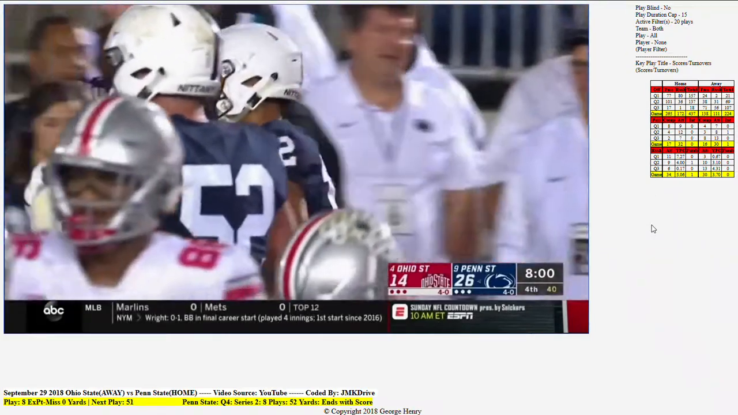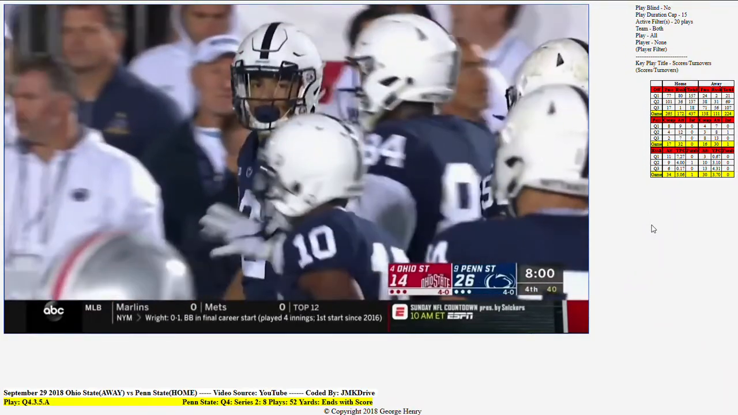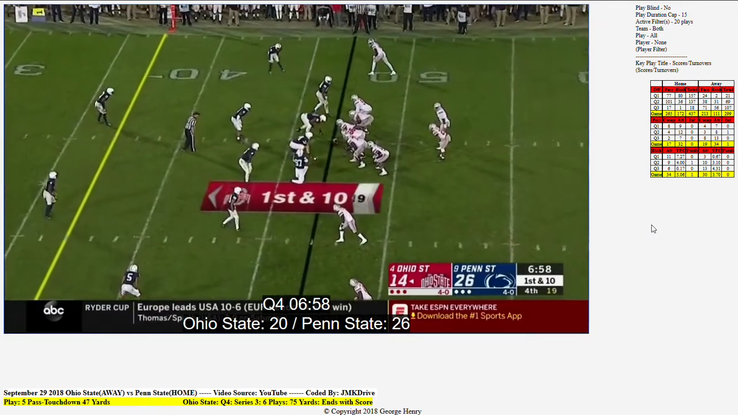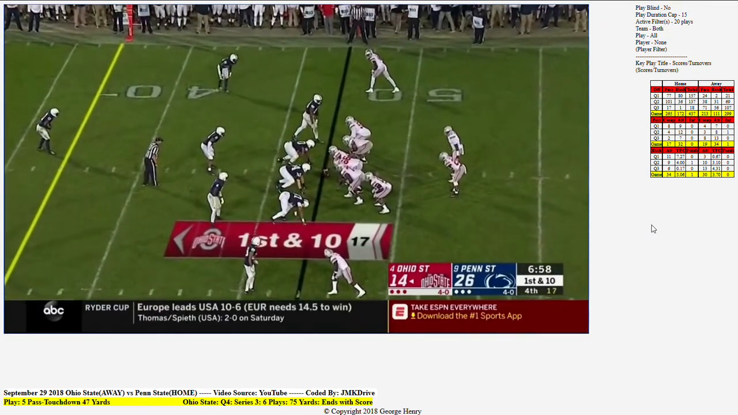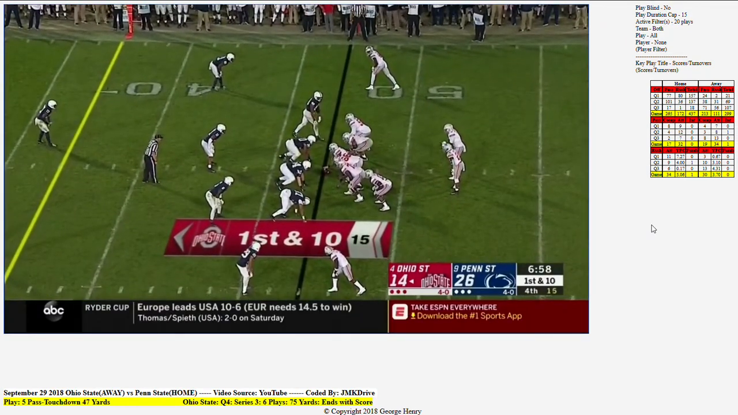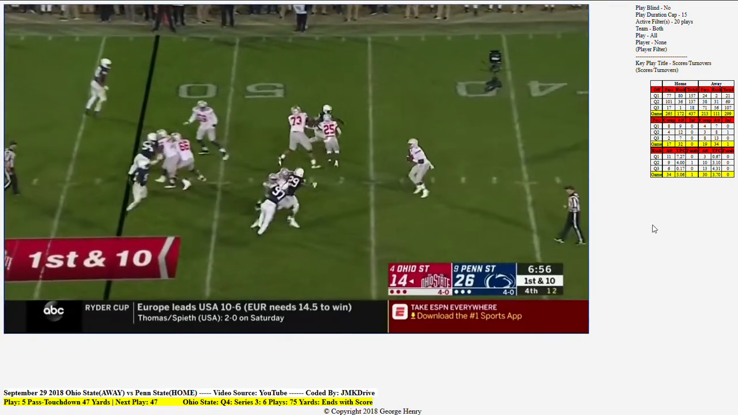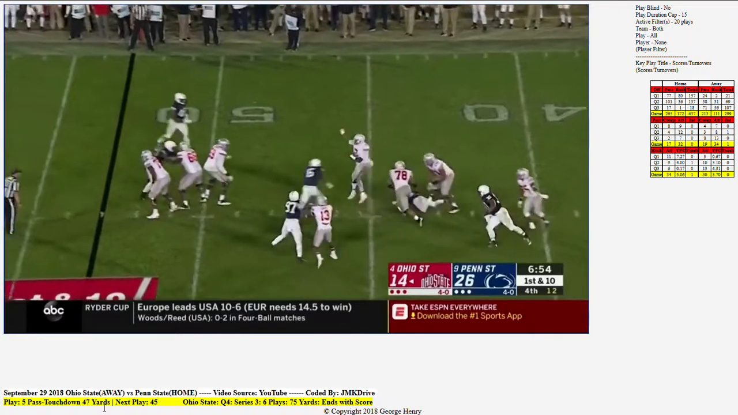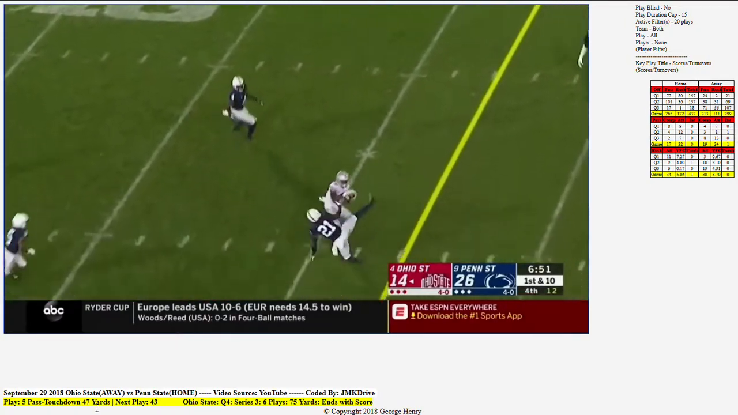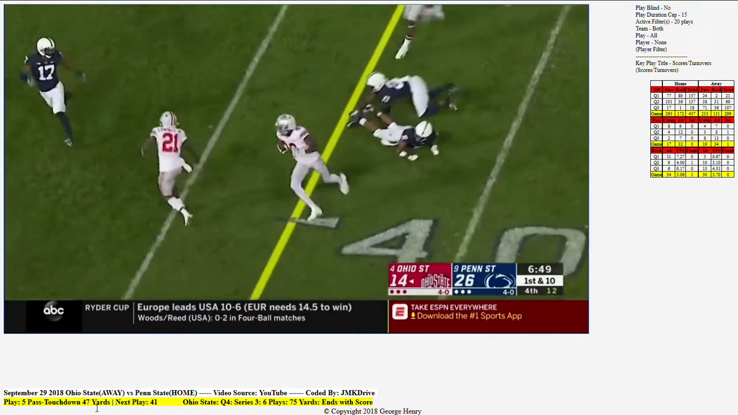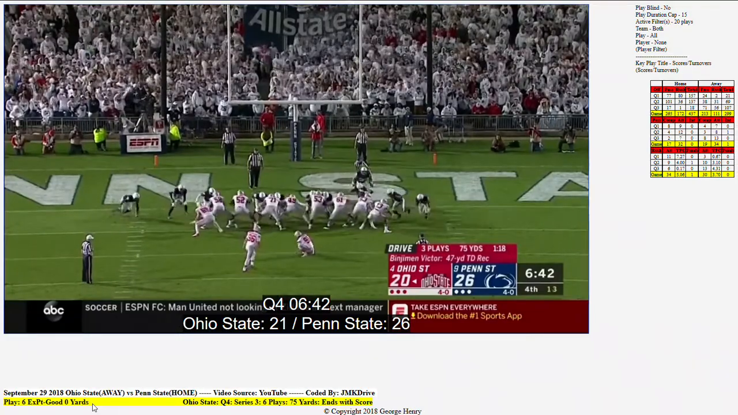So anyway, we're getting down close here. So we're at 8 minutes in the fourth quarter. Here comes Ohio State. So if we look down here, we see that this is a touchdown, 47 yards. And here's the extra point.